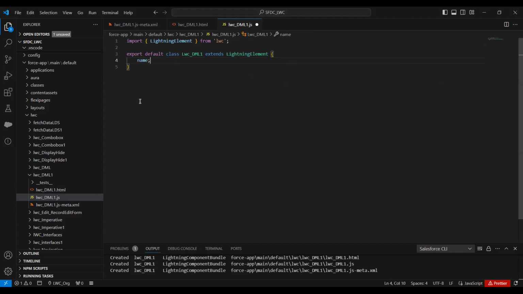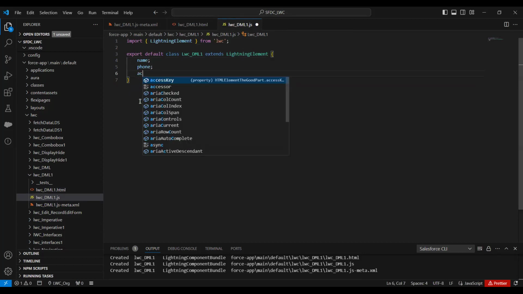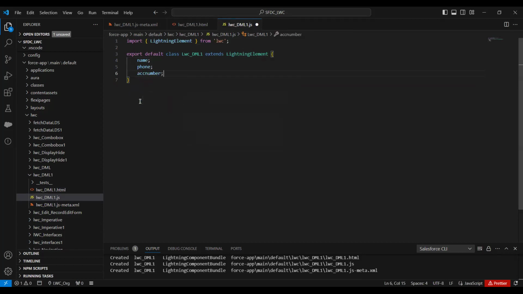First, I would create name, then I would create phone, and then I would create ACC number. Okay, these are the three variables. Now, we have mentioned there that if there is any change in the value, we are going to call handle change, right?